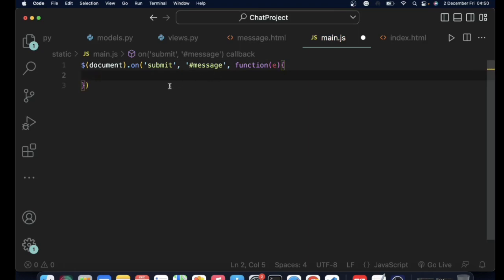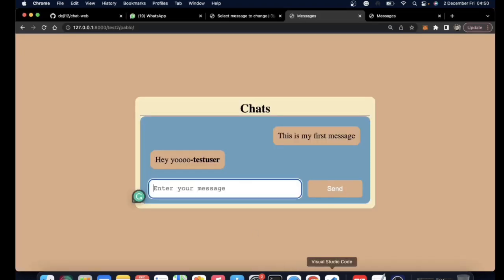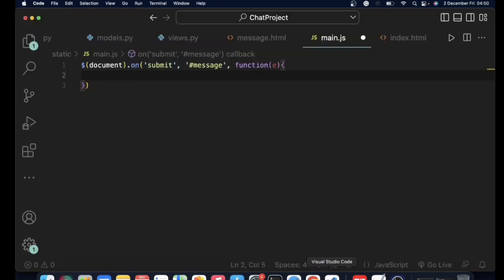So what exactly do we need to do? When this form is about to be submitted, that is, when the user has typed the message and hit send, we need to prevent the whole page from reloading. To do that, we say e.preventDefault(). After that, we need to start using Ajax to send all this data to the backend, and all this is done without the page being reloaded, so it's going to be very neat. So I will write $.ajax and create parentheses and curly brackets.